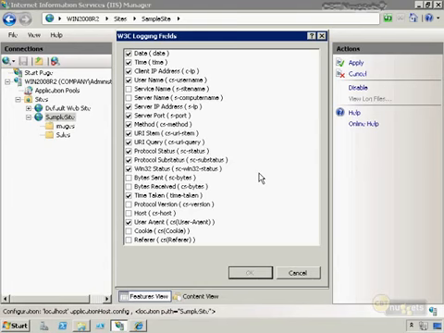However, you may want to go in and select fields, particularly if you plan to feed your logs to something like an analysis program or something else.